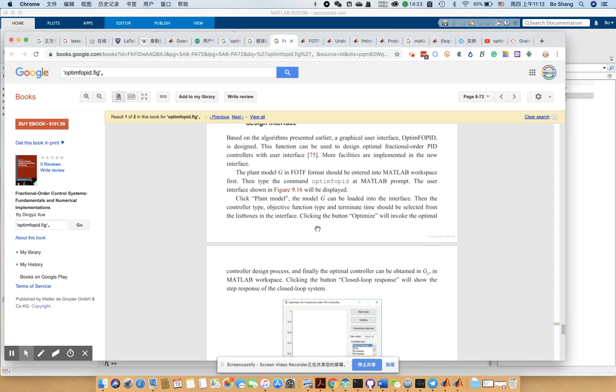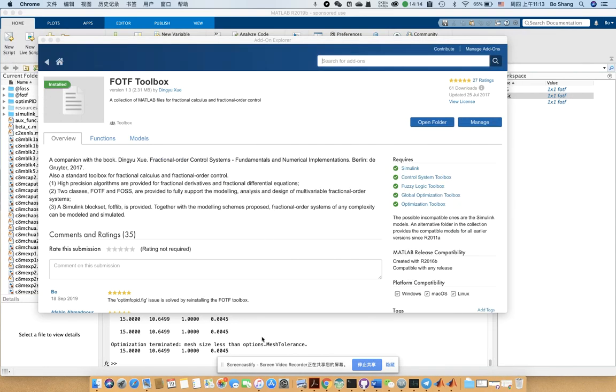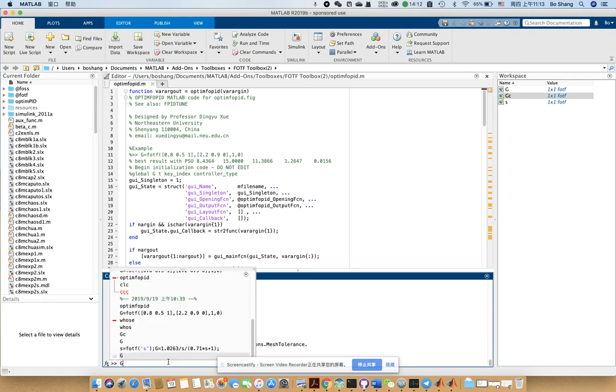After that, you can use the optimfopid command to launch that interface like this. Here.